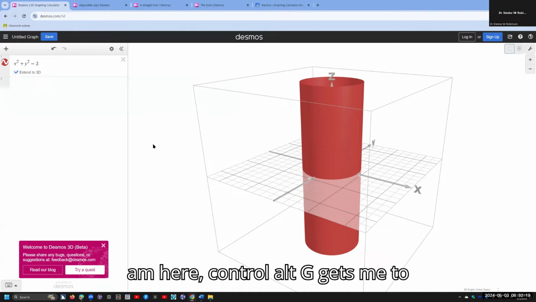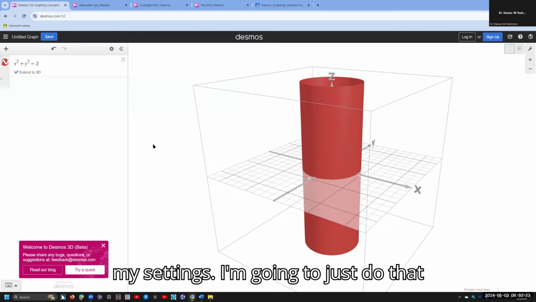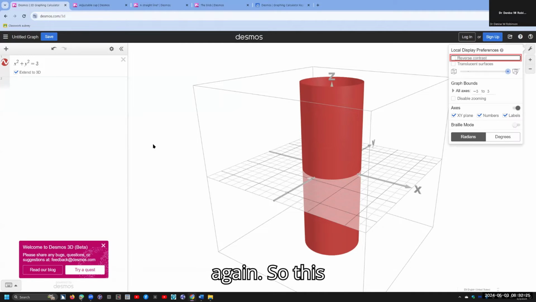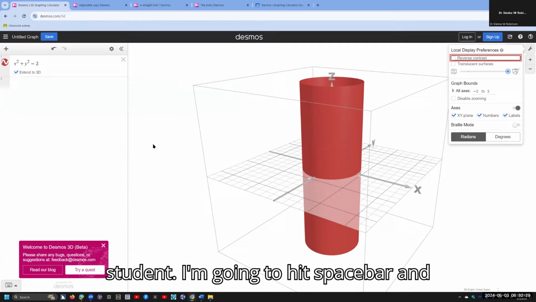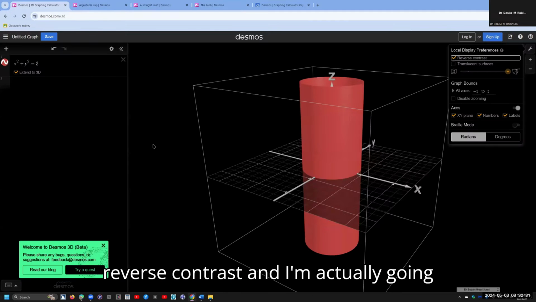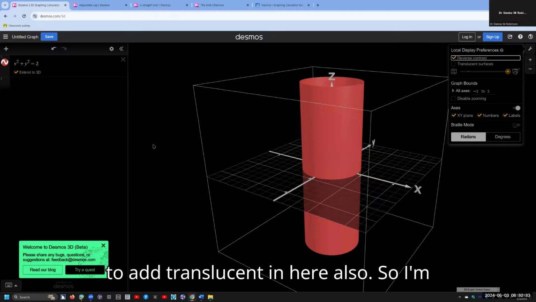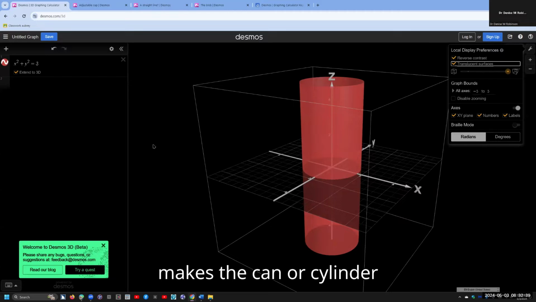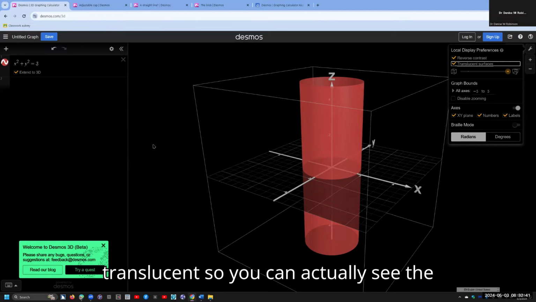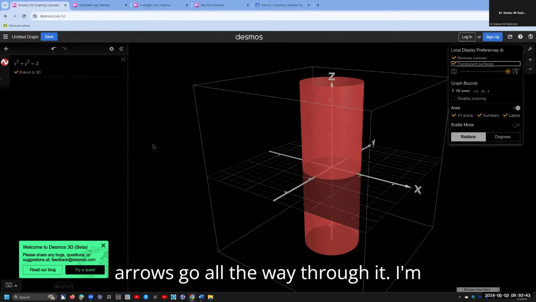While I am here, Control-Alt-G gets me to my settings. I'm going to just do that again. So this works beautifully for a low vision student. I'm going to hit spacebar and reverse contrast. And I'm actually going to add translucent in here also. So I'm going to tab and check it. So it makes the can or cylinder translucent, so you can actually see the arrows go all the way through it.